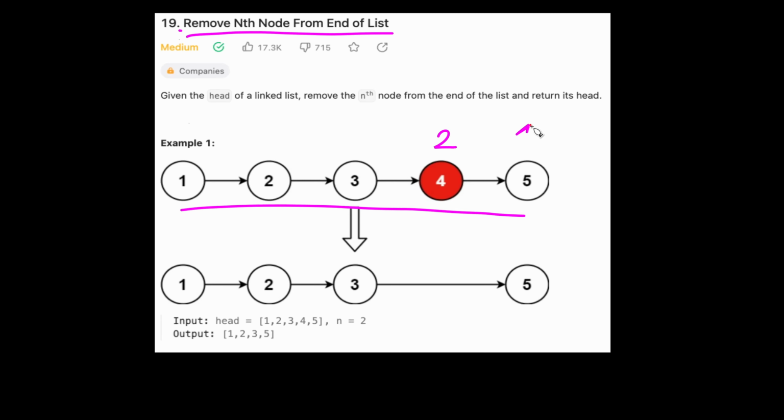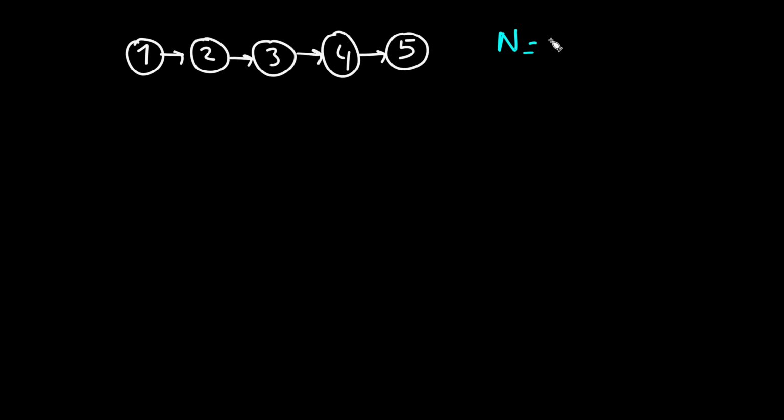Let's actually go through this example to see how we can find a possible solution. We know here that n is equal to 2, which means that we want to remove this node here. So what we could actually do is have two pointers, a pointer, let's call it left, and a pointer right. And we want right to actually initialize as head plus 2. So our right pointer is going to be here, because we want to keep an offset equal to n, which in this case is 2.